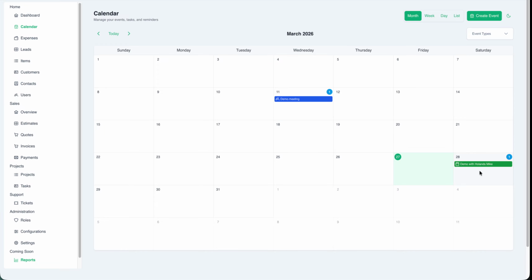And if you have a meeting that you intend to have, with another staff member coming in, you can easily tag them here. They'll get a notification on the same.